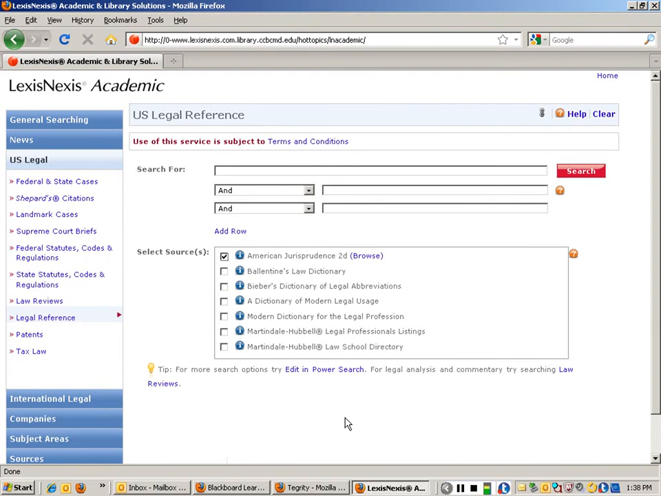The digest is a secondary source, but it is a comprehensive source for finding cases. The ALR, which is the American Law Report, combines both primary sources such as cases and secondary sources.